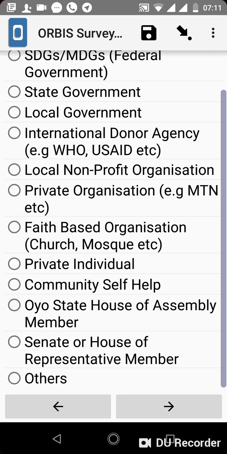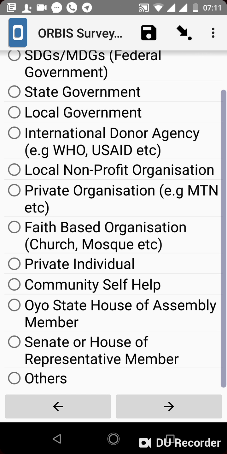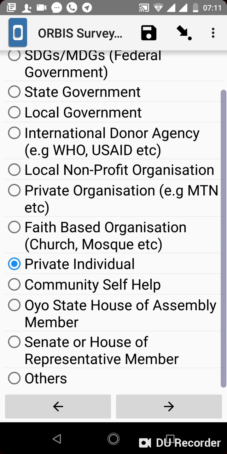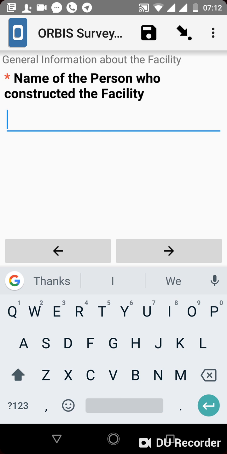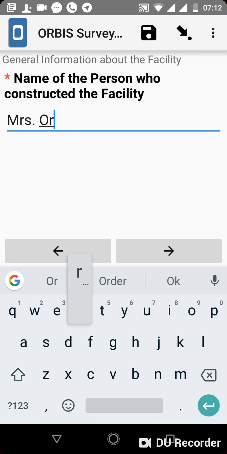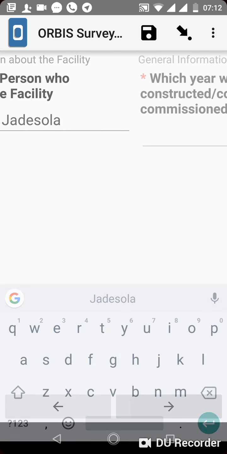Who built this facility? Maybe it was just one individual who came and said, look, this community does not have this, let me build this for them. So that's a private individual. It could be state government, it could be any other person from this option you choose. And if that option is not here, go to others. So I move on to the next one. Name of the person who constructed the facility. Maybe Mrs. Olokwe Jadi Sola. Right? So the next one.